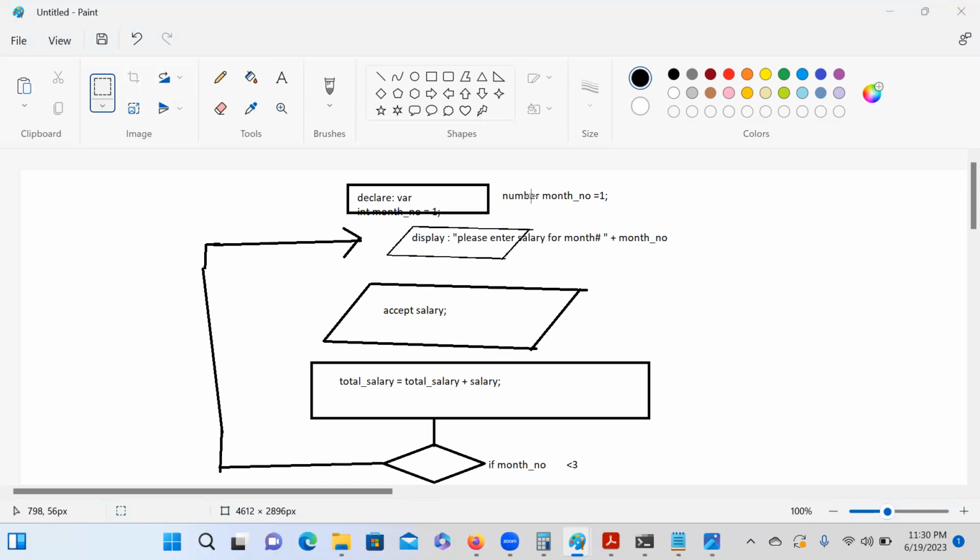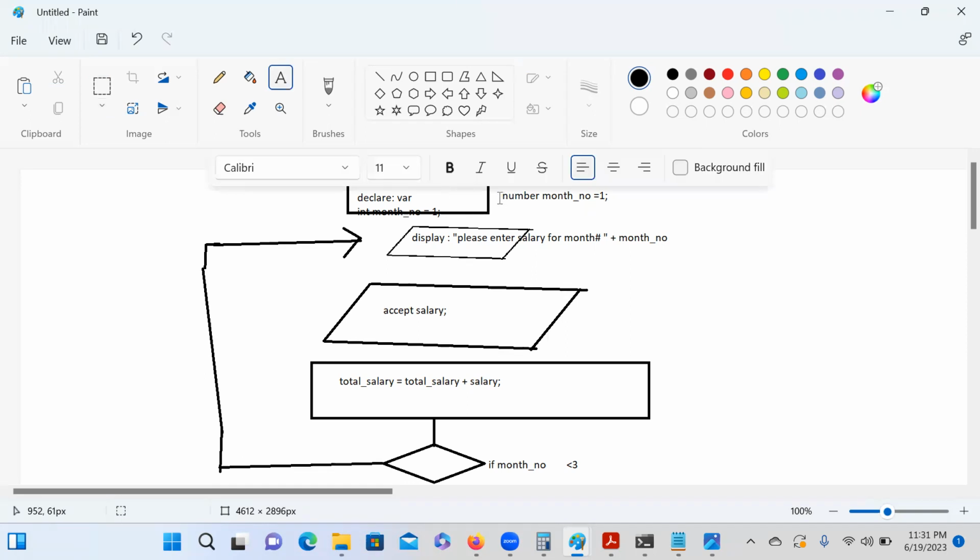See, I'm declaring number as first month salary. So here what I'm printing: enter salary for month number plus month plus 1. This plus, right? Yes, sir, it will concatenate. We call it concatenation. When you use plus for a number, here I'm using it for a number, okay? So here I'll be declaring first month salary.